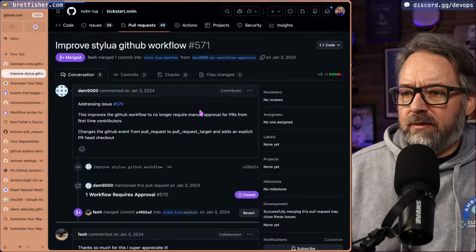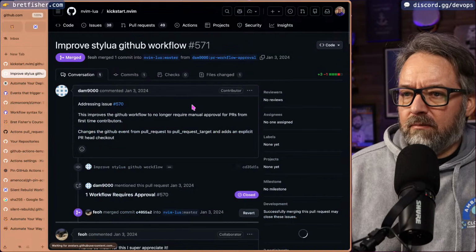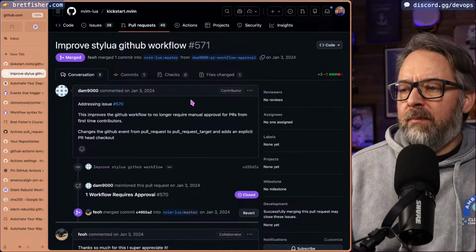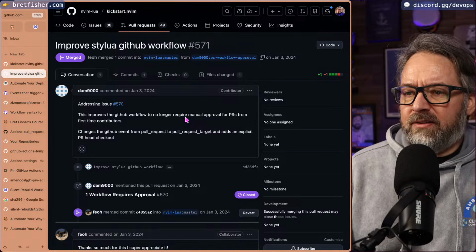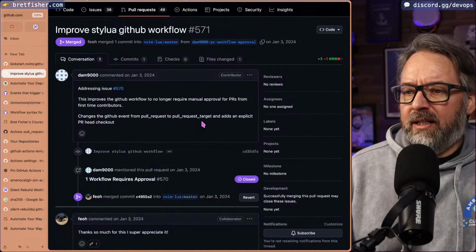This was merged. This improves the GitHub workflow to no longer require manual approvals for PRs from first-time contributors. Changes the GitHub event from pull request target and adds an explicit PR head checkout.